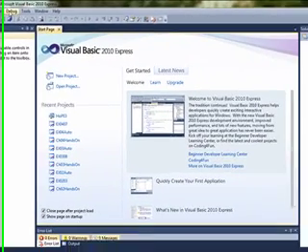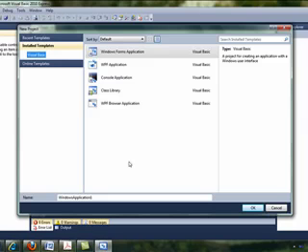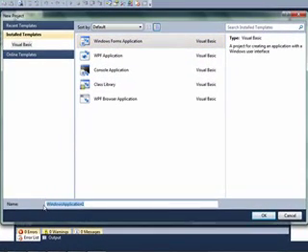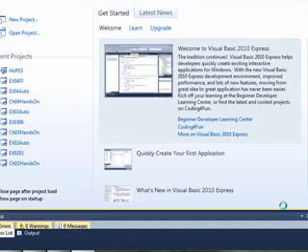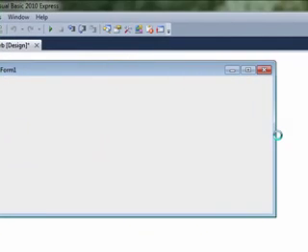Alright, today what we're going to be doing is the hands-on programming exercise from Chapter 1. We're going to start with a new project. We're going to go to Windows Forms application. Make sure you change your name. We're going to do hands-on programming exercise 1. Going to create a new form. I'm going to go ahead and make it a little bit larger.